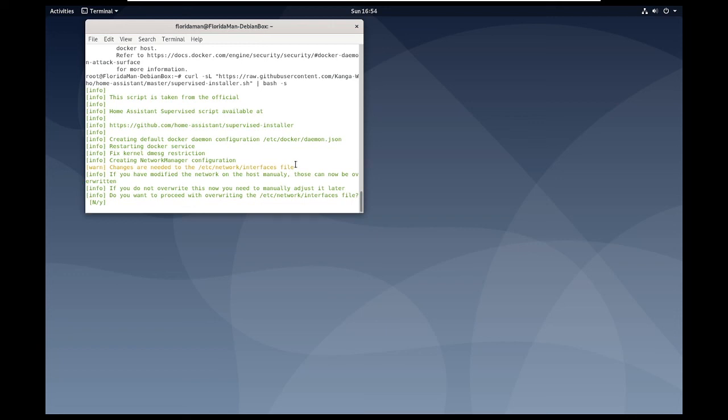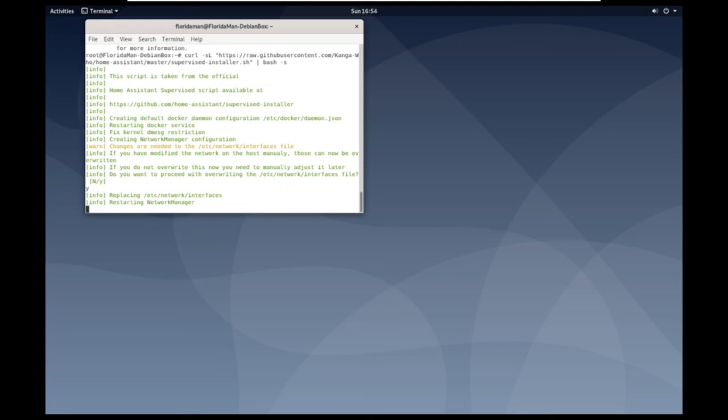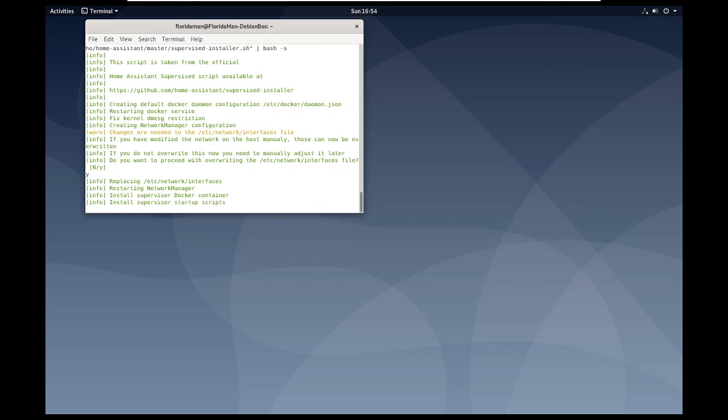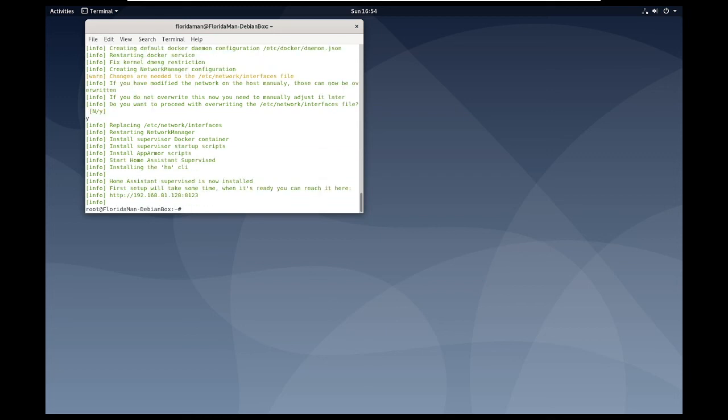Now, it's going to ask if you want to overwrite any of the network files. We're going to press yes, because in my case this is a virtual machine, so this doesn't really matter for me. But you may not want to do that.